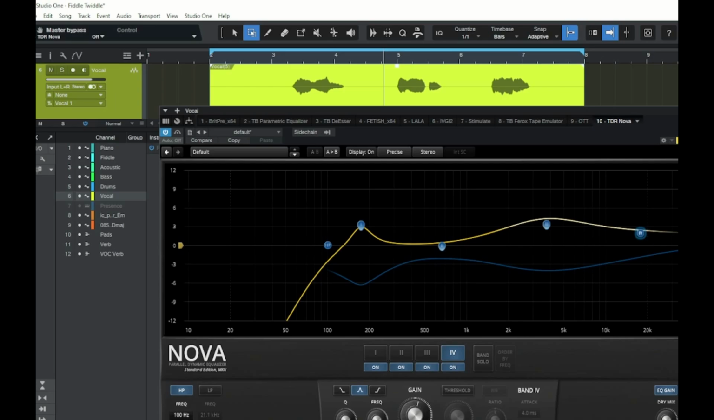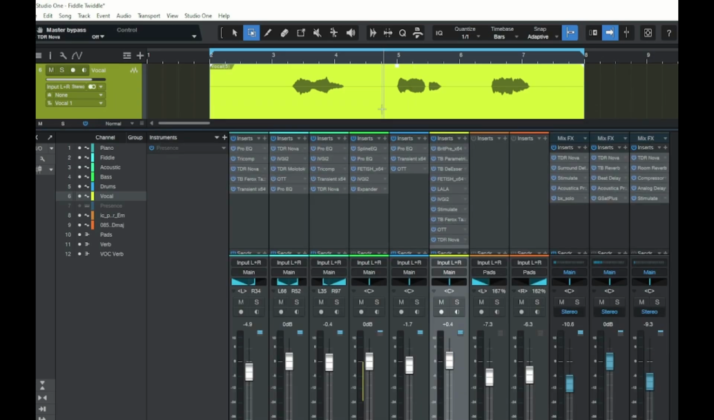So that was the extent of the effects chain that should translate to pretty much any project and any genre. You'll just have to tweak these accordingly. But the overall recipe here is pretty sound and it's pretty versatile.